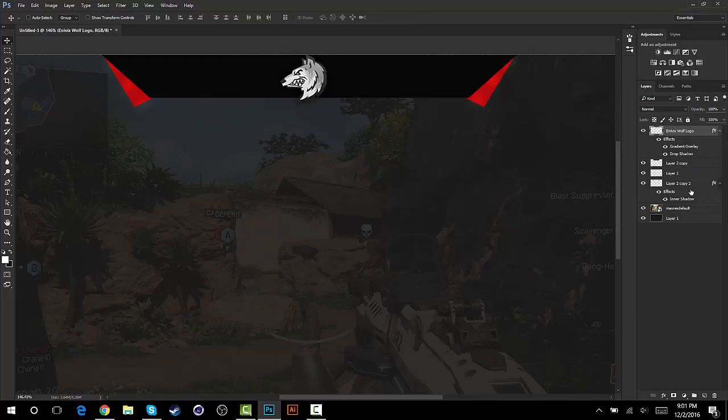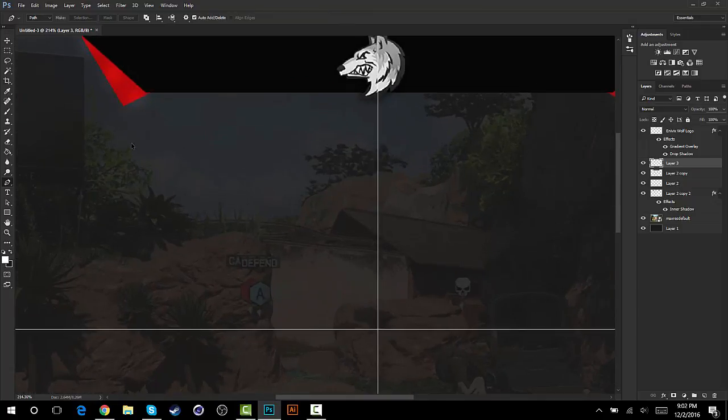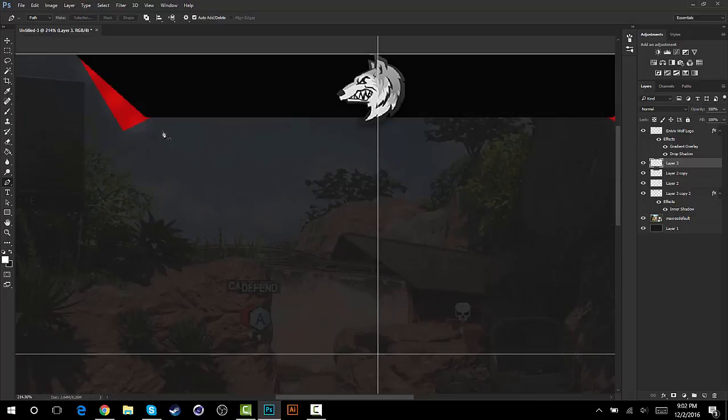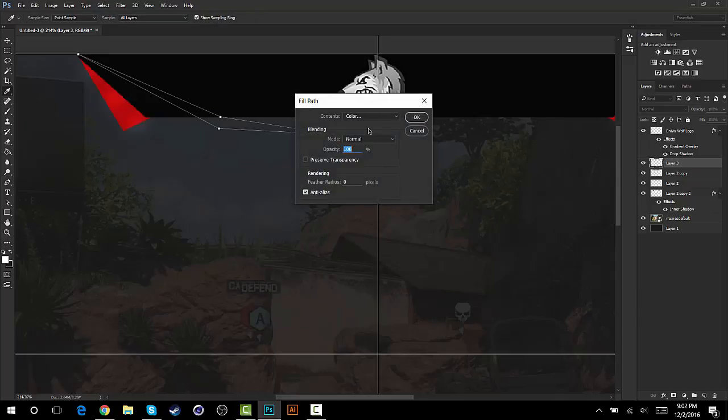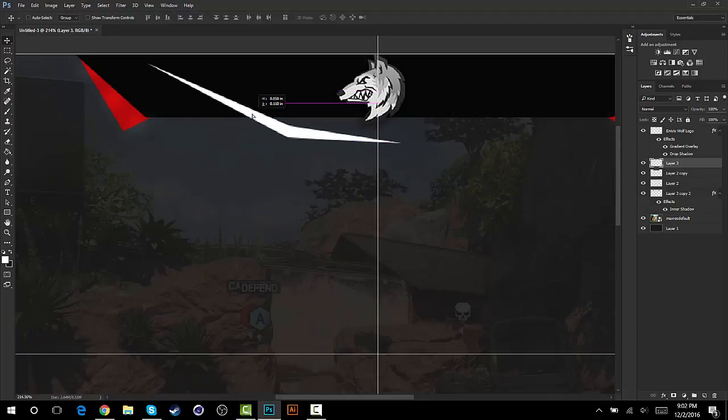I'm gonna add in some more shapes to it just to make it look better, because this does look really dull and plain. So create a new layer and get the pen tool, and we're gonna bring out the rulers, Control H, and scroll in more. Alright, right here. I'm gonna add in another shape, so maybe up here. Alright, that looks good right there. So right click, fill path, and then make it white. White probably looks the best, so right click, delete path, and there you go. You got your shape.